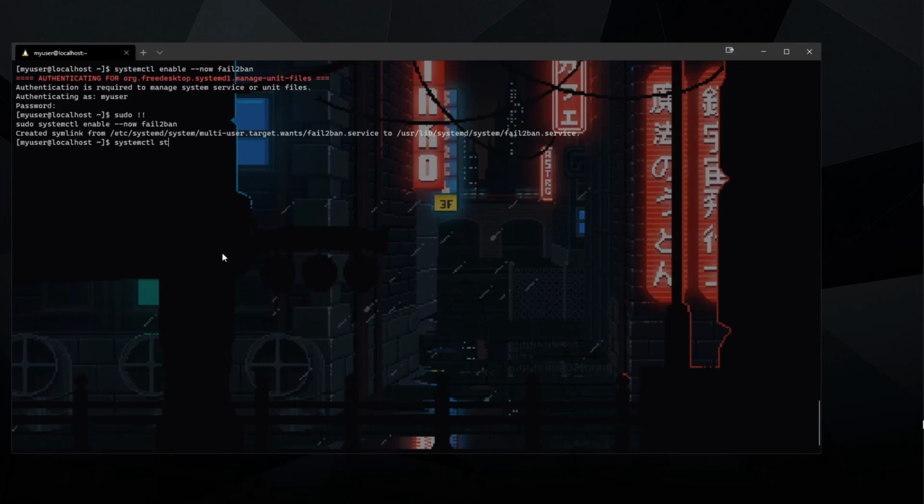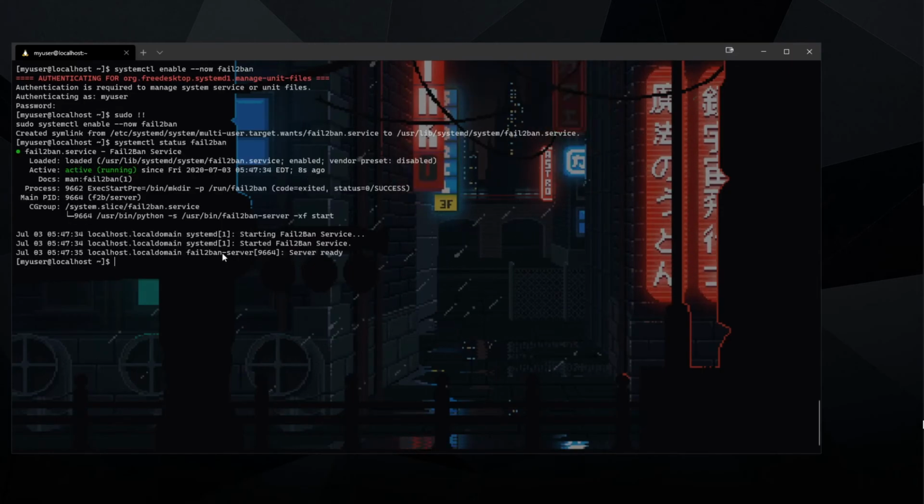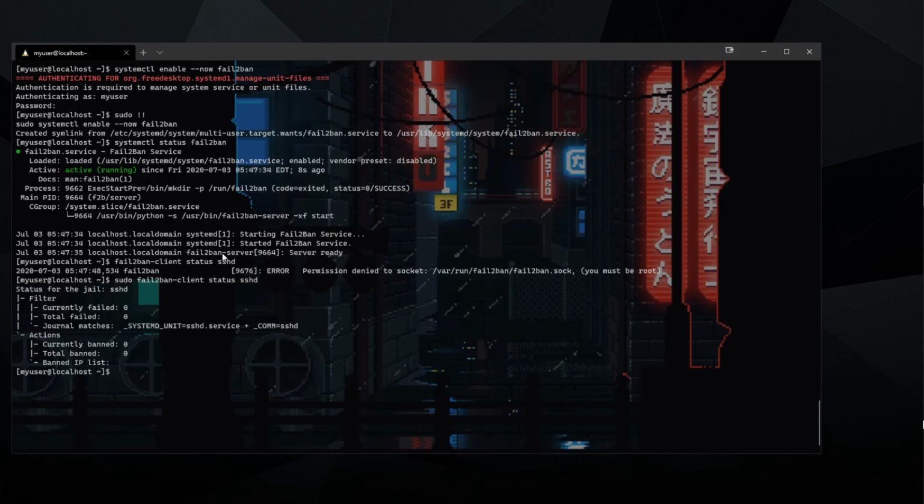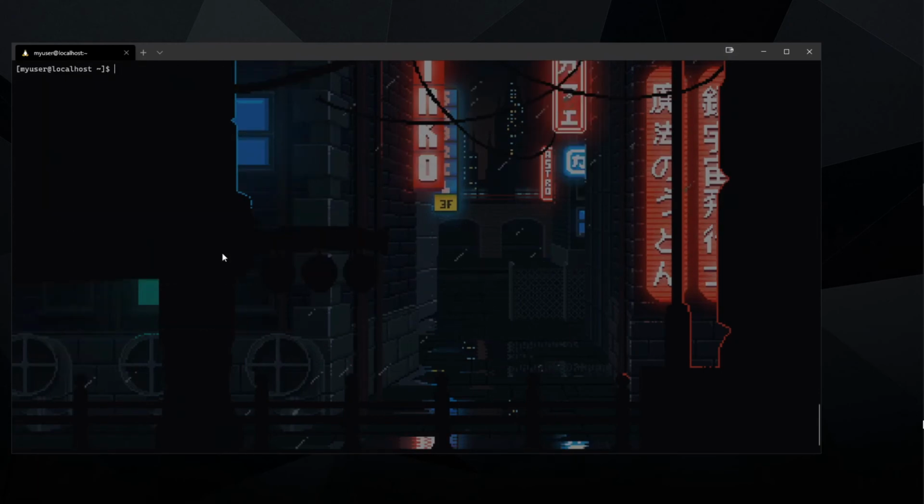Alright, and double check it's running. And now we can do fail2ban-client status sshd. Again, I'm just notorious for forgetting. So if you want to see how many IPs are banned, if anyone's been flagged, things like that, fail2ban-client status sshd. If you're like me, you'll forget to sudo all the time. But that should more or less be it. Those are just the bare bones basics.